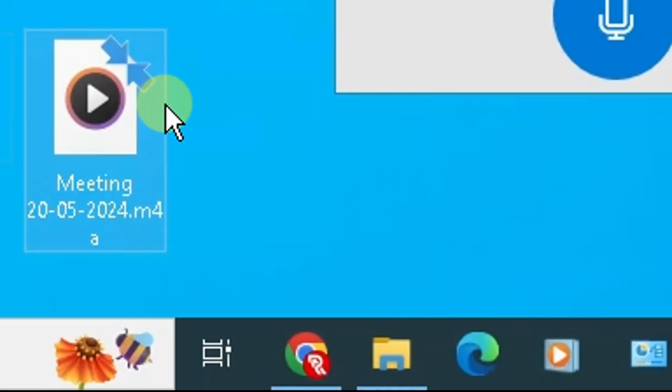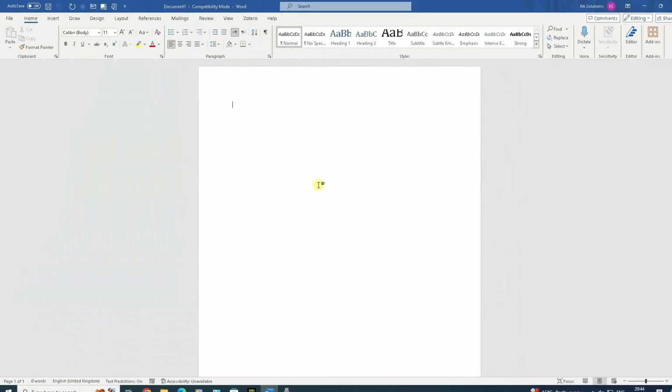What you need to do now is open up Office 365, or in fact you need Word 365. You need to log into Word 365. I've logged in using my RA Solutions account here.